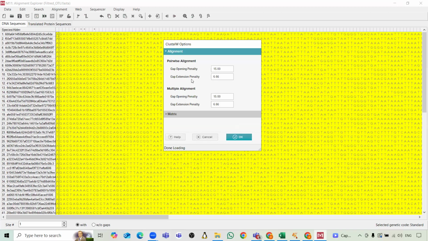Okay, so what is the gap opening penalty? This is the cost of introducing a new gap in the alignment. A higher gap opening penalty makes it less likely for gaps to be introduced. Because obviously, when you are performing the alignment to find the similarity, we do not prefer gaps. So if you give a high gap opening penalty, there are fewer chances that you will introduce a gap inside it.